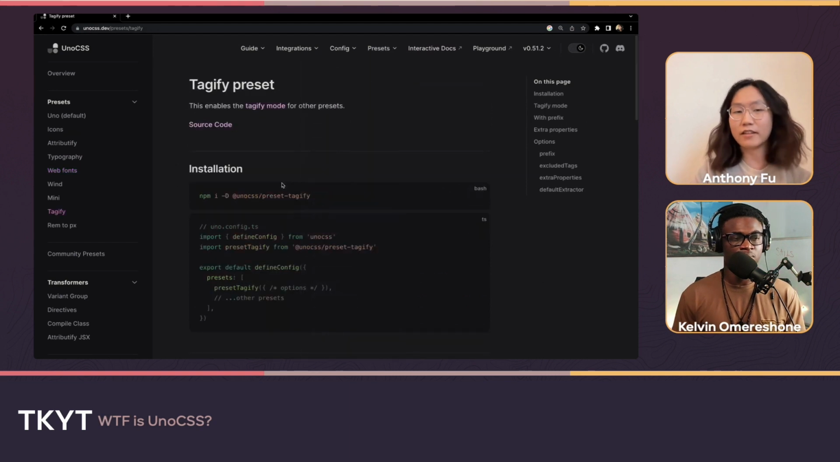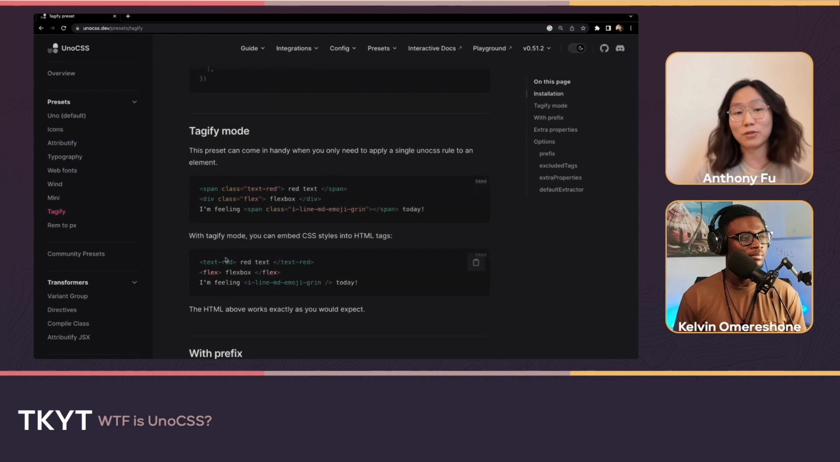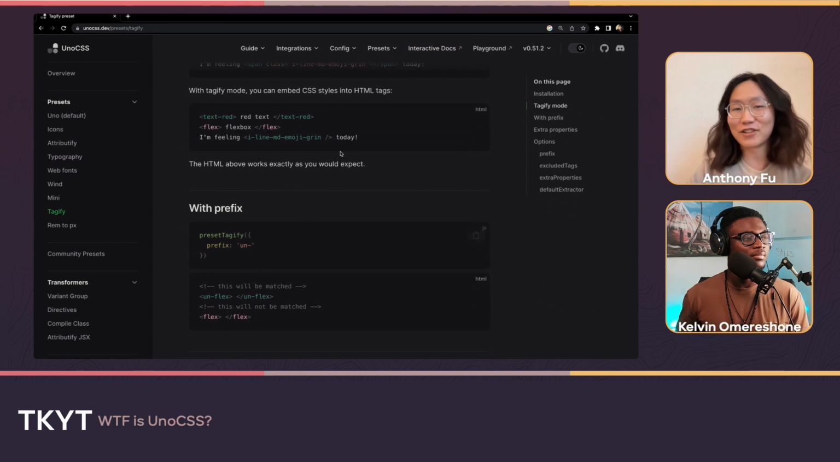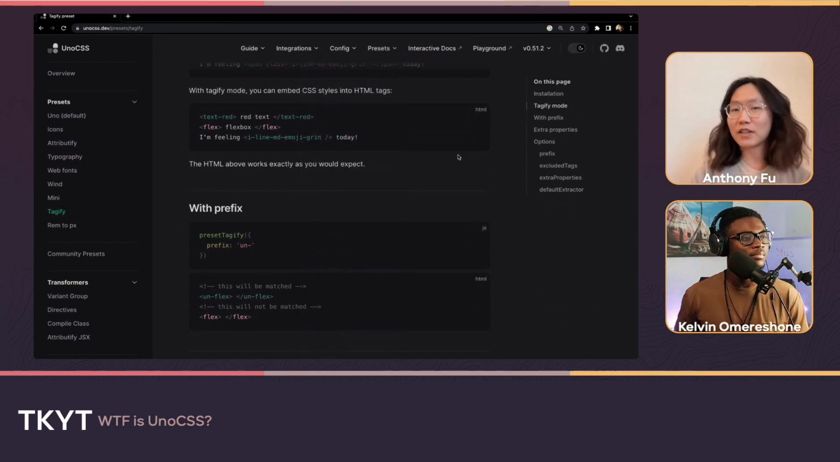And again, we have a lot of things, and Tagify allows you to write the atomic CSS as an attribute, which is a bit weird, but this is just showing what we can do. I would not recommend you to do it, but it's just an interesting demonstration.